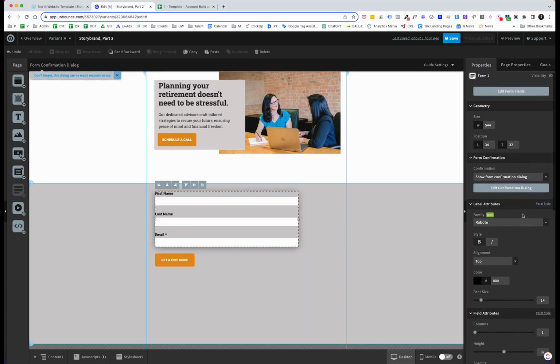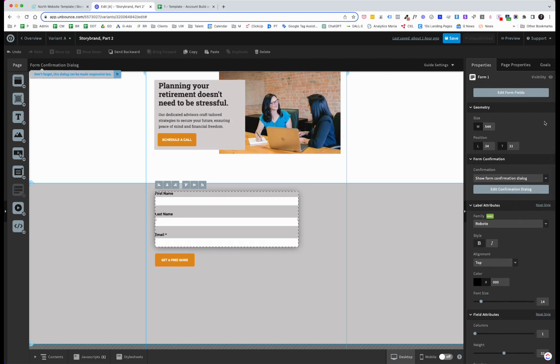Now, I do want to mention one thing. So form confirmation, you have a bunch of different choices here. Now this makes sense once you've connected Unbounce to your email provider, because then it will just handle the submission for you. But I'm just going to go through this. I'm not going to go through it in detail because it's a separate video. But you can send this to a URL.